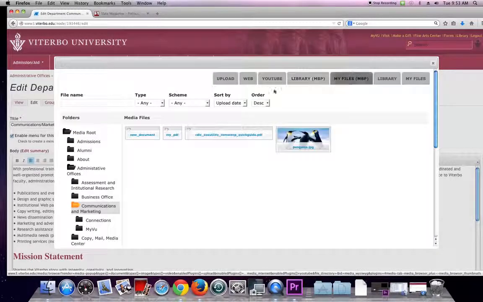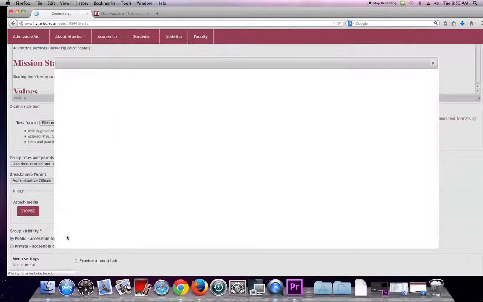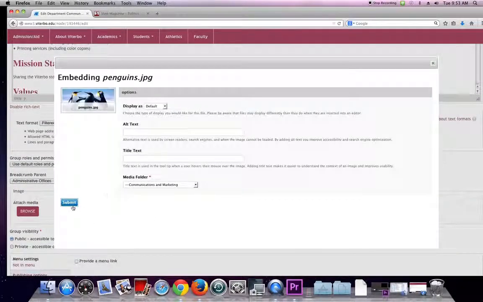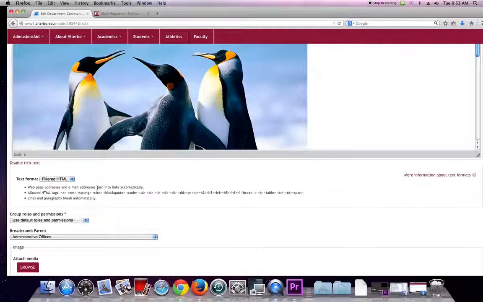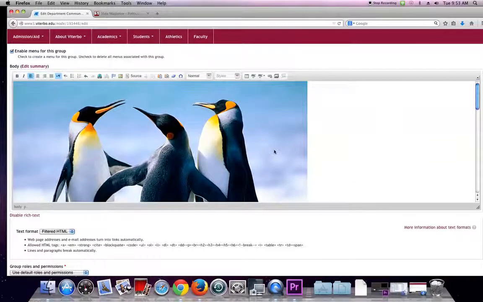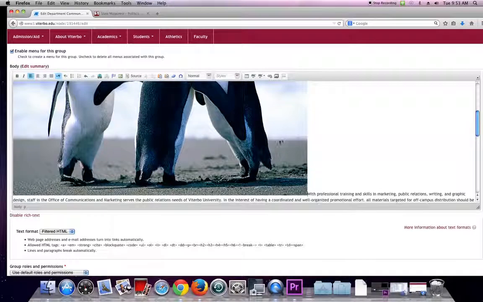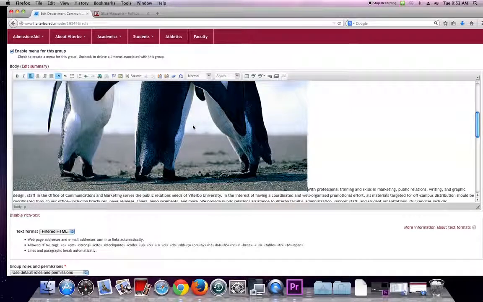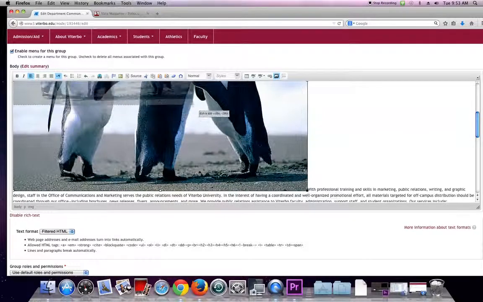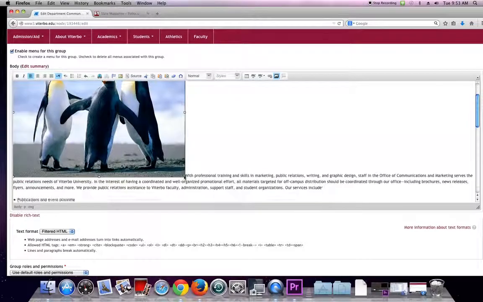So Media Browser Plus, I'm going to click on that and insert this picture of penguins. Click submit twice, and now we can see we have a huge picture of penguins on the page. As long as we're in Firefox, if I click on this picture, I will get white boxes in the corners. If I click and drag this, I can resize the image.